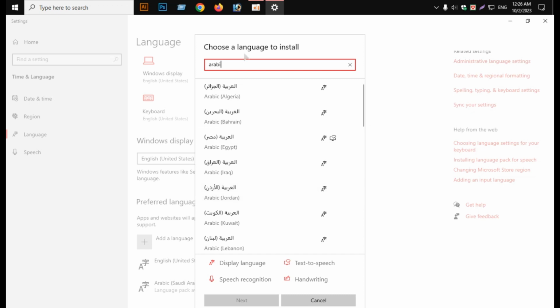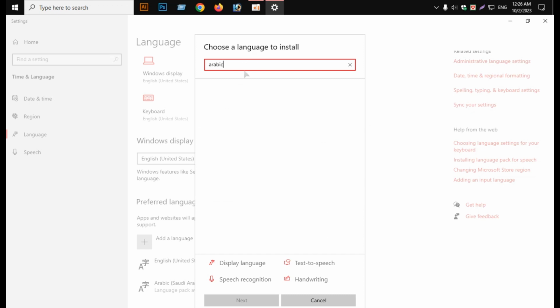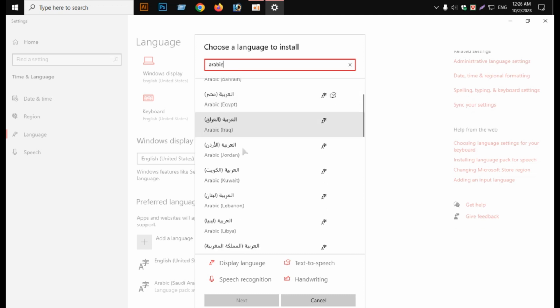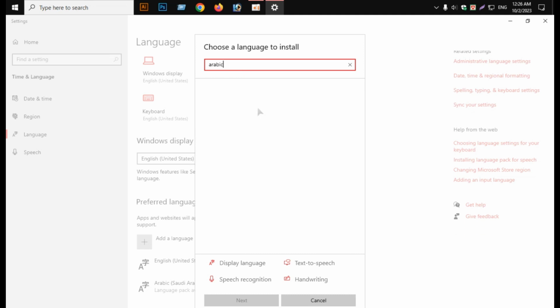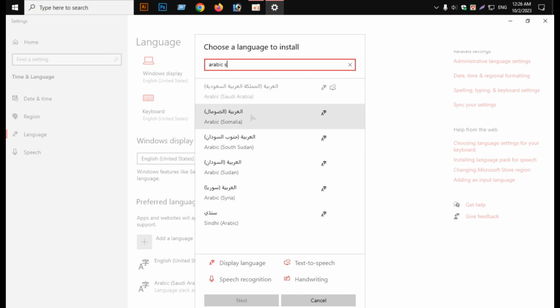As usual, if you want to type Arabic, then you need to select Arabic Saudi Arabia. Okay, you have to select Arabic Saudi Arabia. You can see it at the top, Arabic Saudi Arabia. So you have to select it, and when you select it, the next option will be enabled, and if you click the next option, then it will work and you will be able to type this language.